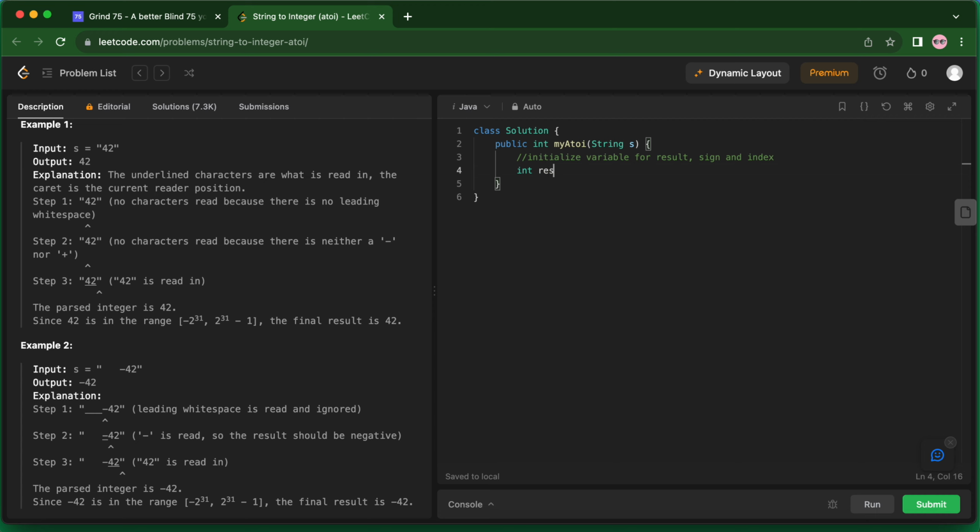We'll say int result is equal to 0, int sign is equal to 1, that is for positive, int index is equal to 0. So we have initialized the sign as positive for the beginning. Okay, now first we are going to remove the leading white spaces.